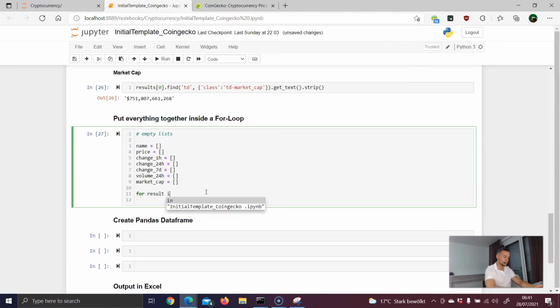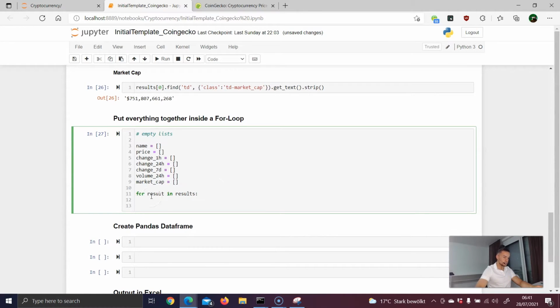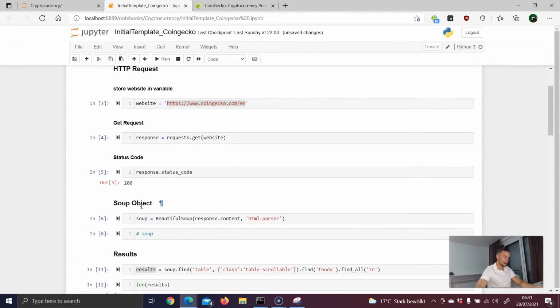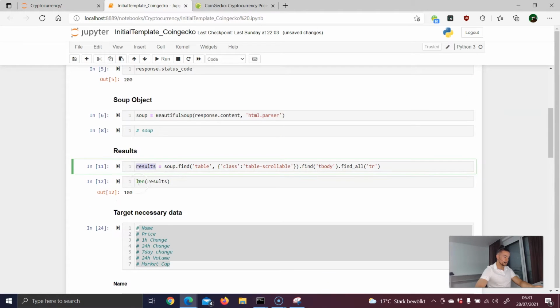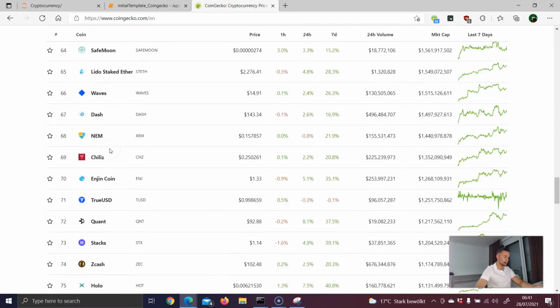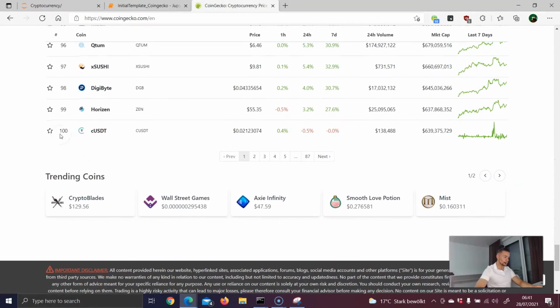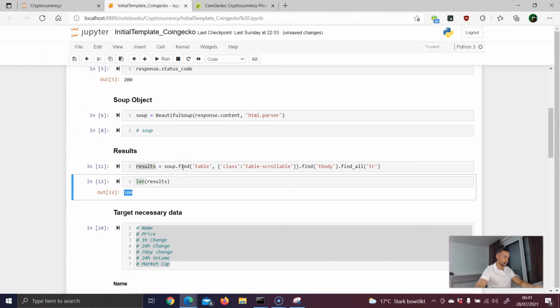So it's for result in results. Again, this is our iteration variable for our for loop, and this results list is where all our results are actually stored. Here we have created this results variable, and here we made use of the length function, and we have seen that we have 100 entries. This makes sense because here we also have 100 rows.